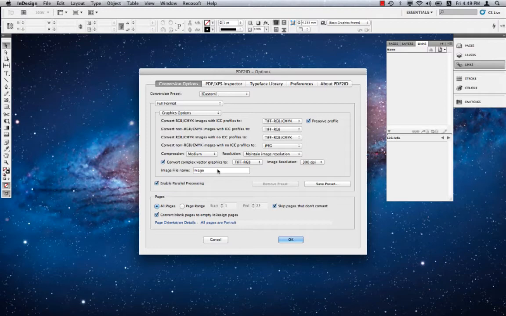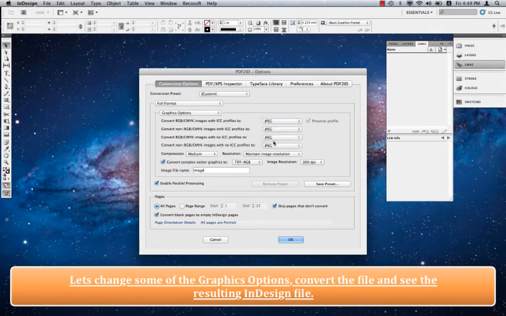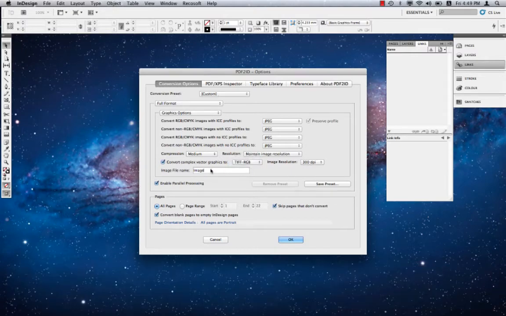What we want to do now is set a few of the properties and convert a file and see it in action. So let's set all the image types to convert to JPEG. I'm not sure how many images are there, but let's just set it to JPEG. And we want to activate this property of convert vector graphics to TIFF RGB and let the image resolution be 300. And let's name the image something informative. So let's call it vector graphics sample.